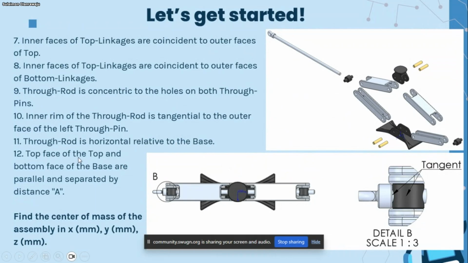Then the top face of the top, this is the top part, and the bottom face of the base are parallel. That's another image you need to add. And are separated by distance A. So that's all the instructions. The question itself is: find the center of mass of the assembly in X, Y, and Z. So let's get started.